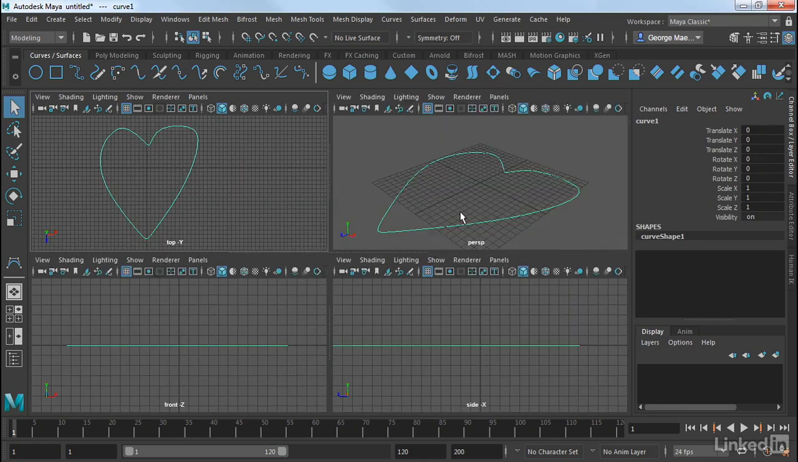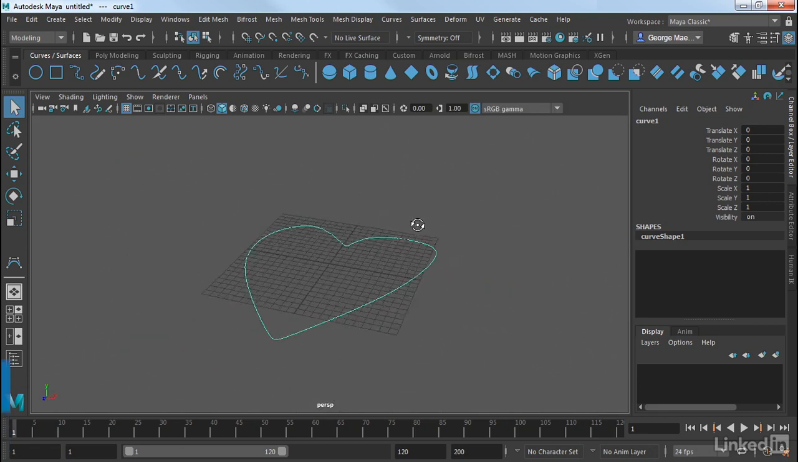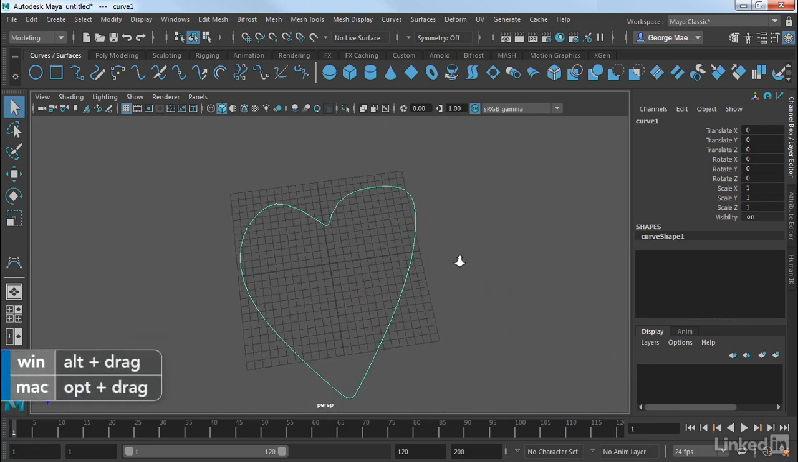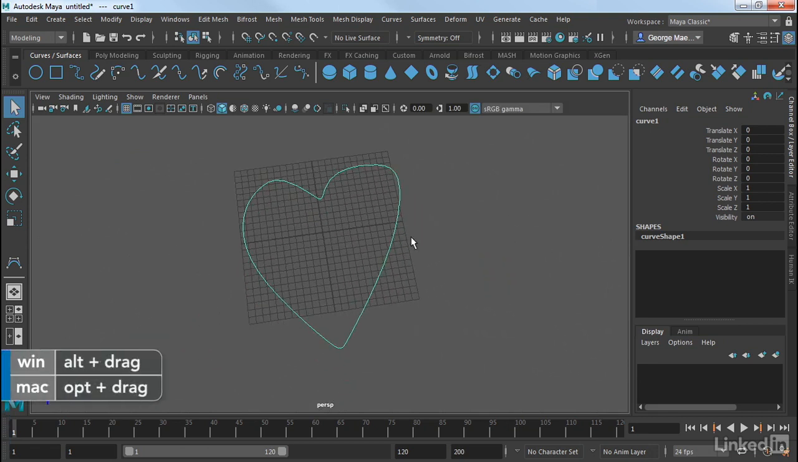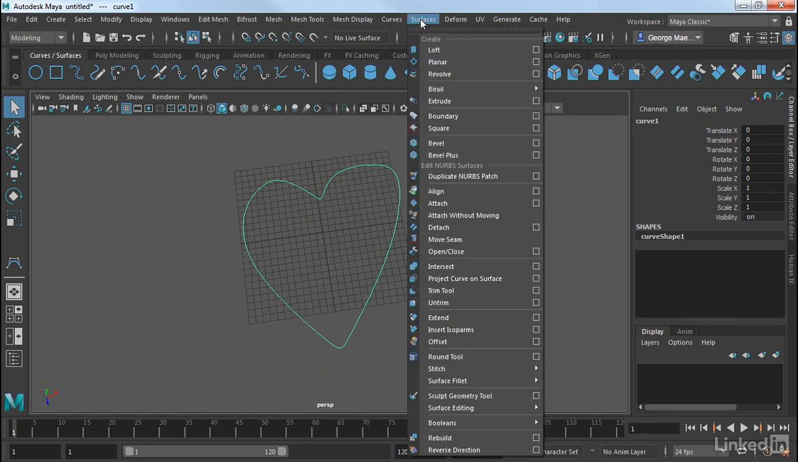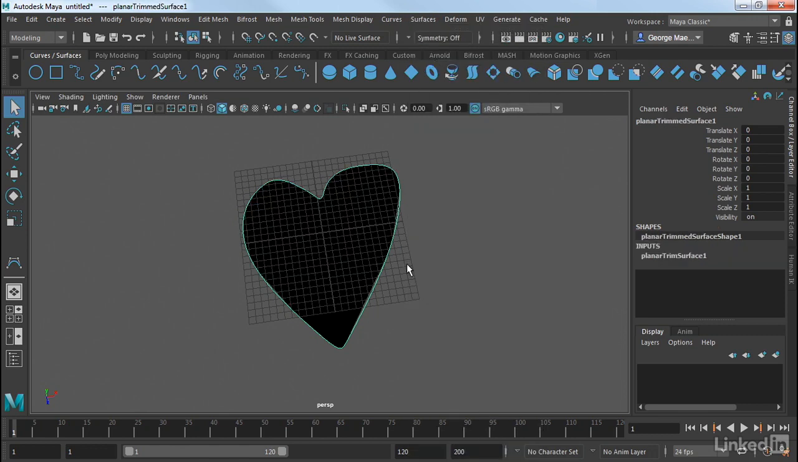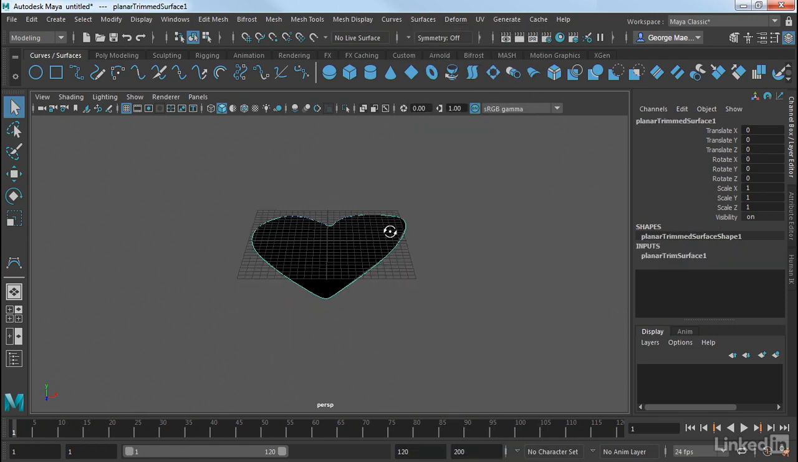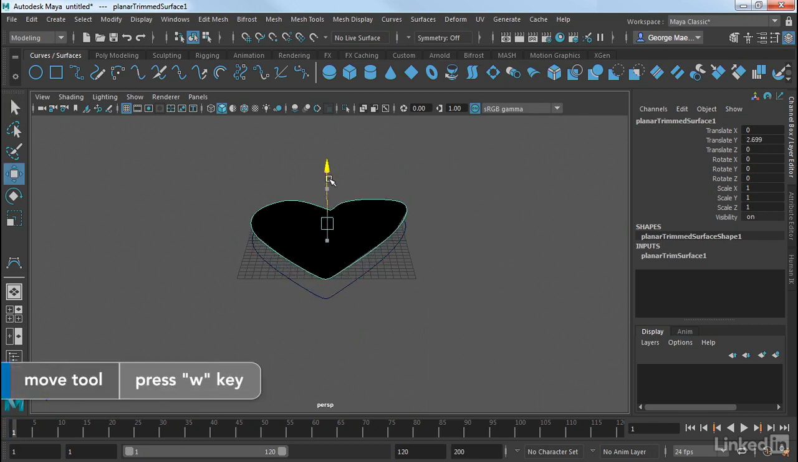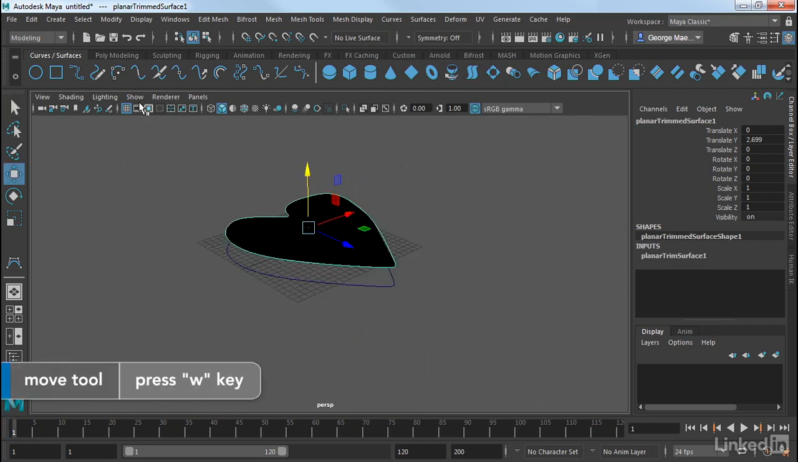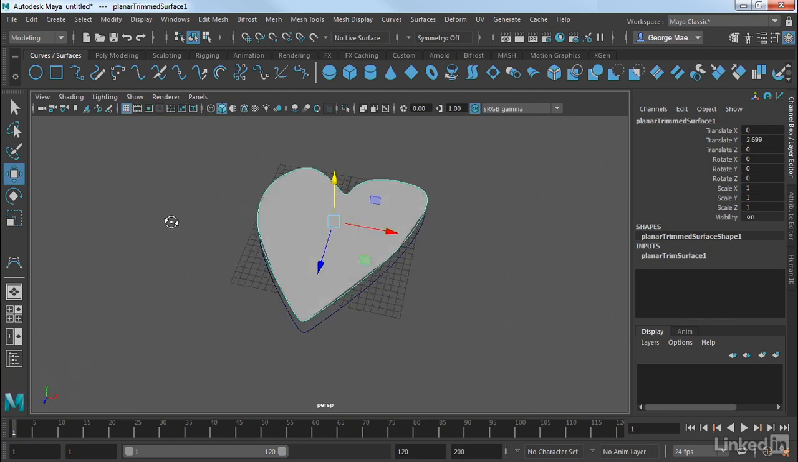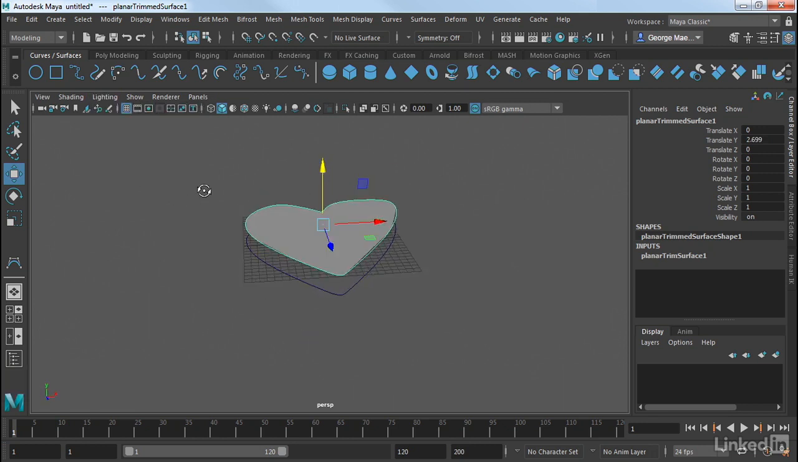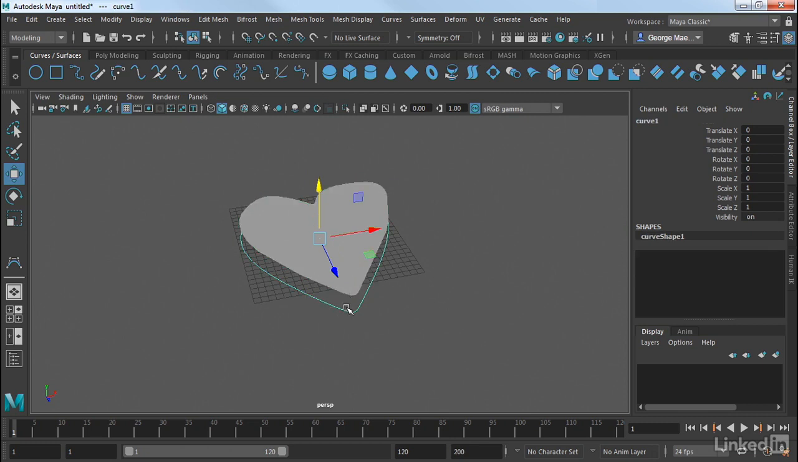So let's go ahead into our perspective view here. And let's say we wanted to turn this into a surface. Well, we can do that very easily using planar. So if I go into Surfaces and select Planar, this fills in and I get a planar surface. Now, in this case, the surface is showing up dark, but if I turn on two-sided lighting, I should be able to see it.